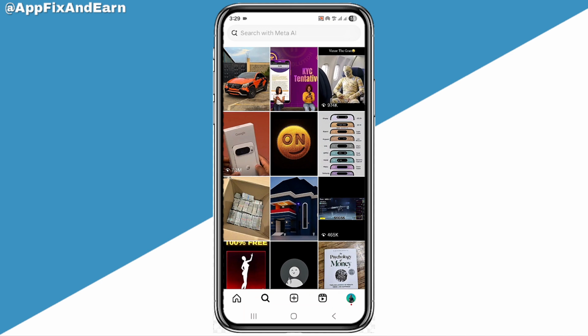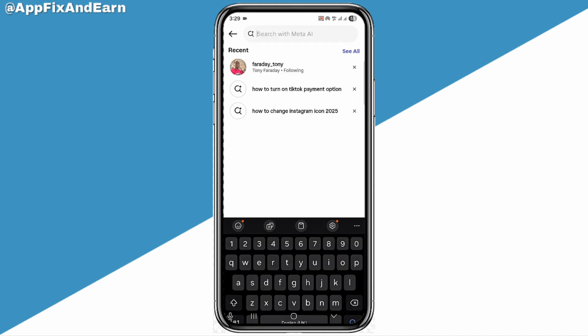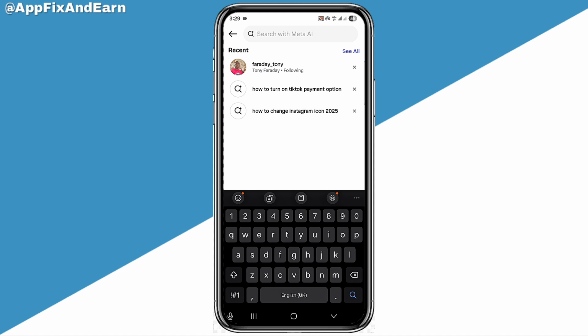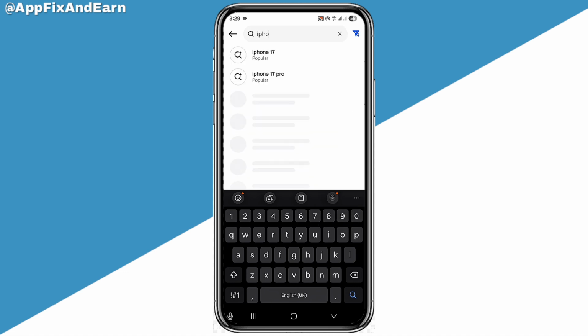So in order for you to search for a specific term on Instagram, you just need to click on the search button like this and search for something. Now let's say iPhone 17.